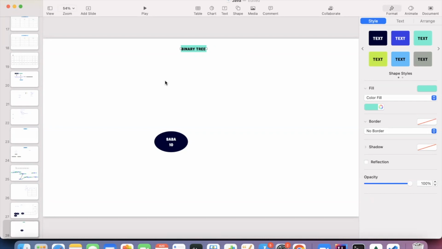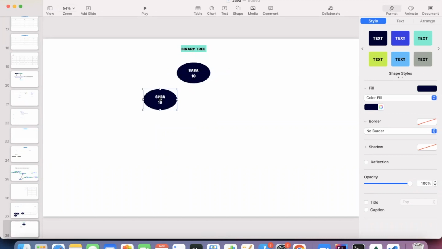Every point like this one is called a node in binary tree terms, like in a linked list we call each element a node. Similarly, each and every element in a binary tree we call a node. It will have at most two children, 0, 1, or only one as well.